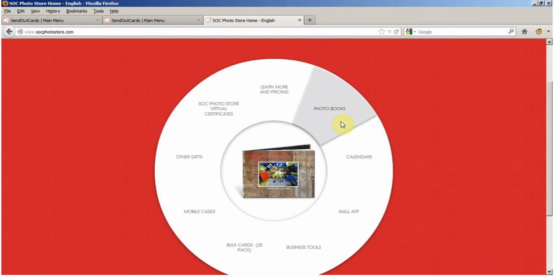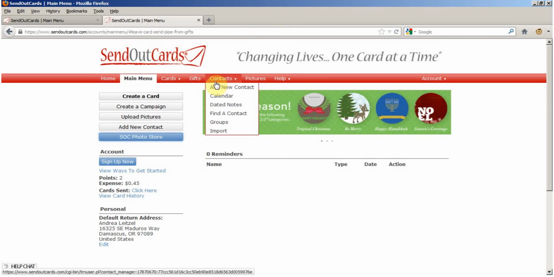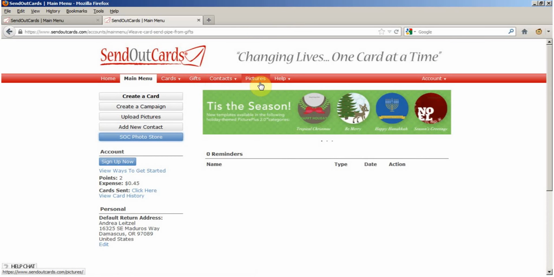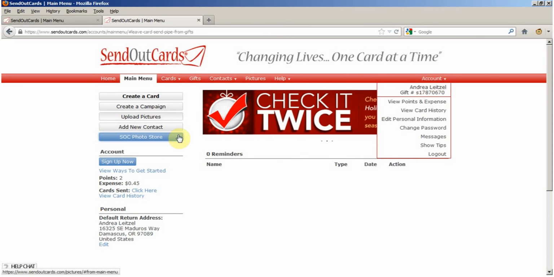So super simple to do, and again, I can show you more of that, but I know you just want to know the contacts. So those are what those buttons are. Uploading pictures here, and then tutorials on how to import your contacts and how to use the system and stuff like that. So that's it. You should be good to go.